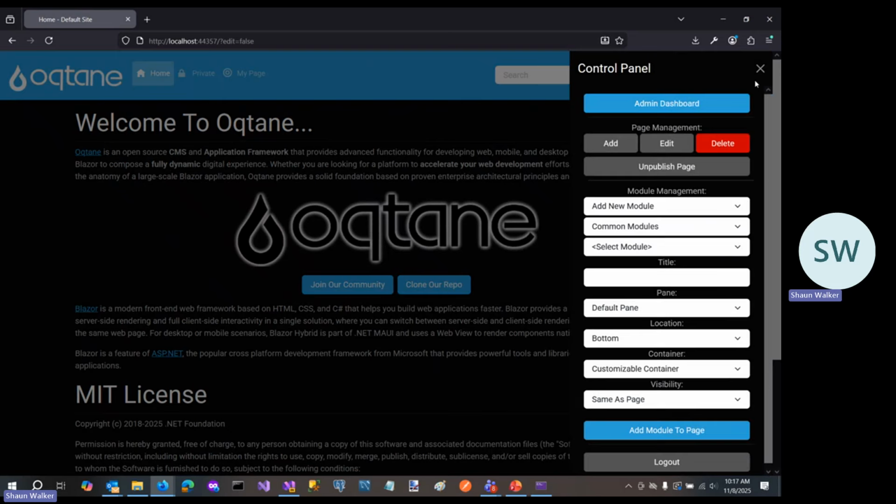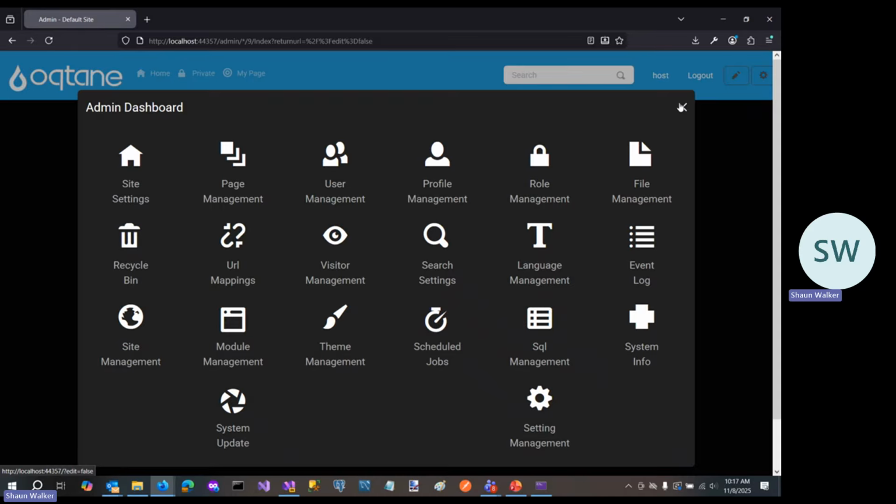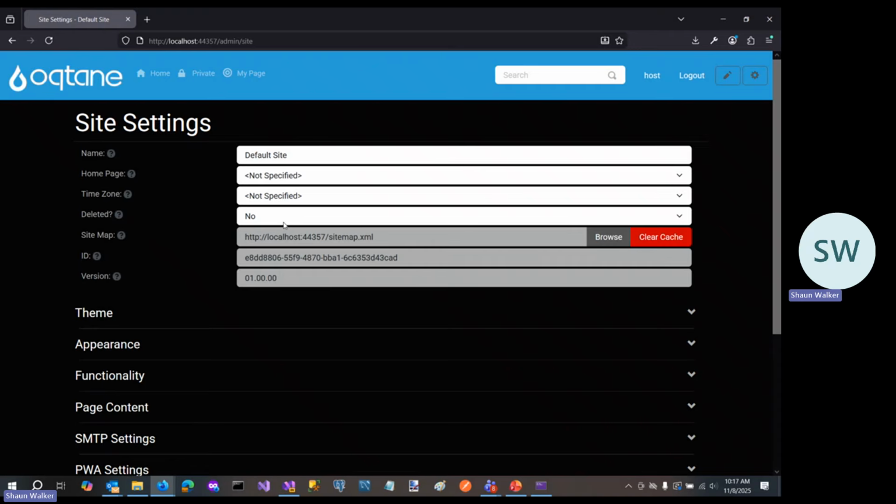If you want to add additional pages to your site, you go into the control panel and you can add pages or edit the configuration of existing pages, remove pages. You can also add modules to an existing page. And then you have this admin dashboard capability. And the admin dashboard allows you to get access to a whole lot of functionality that is provided by Oqtane by default. So the configuration of this particular site would be in site settings.